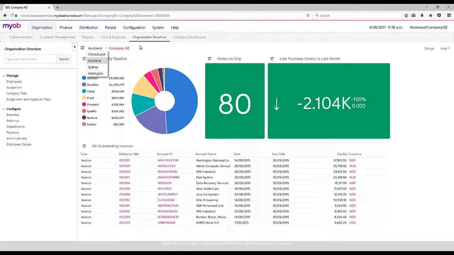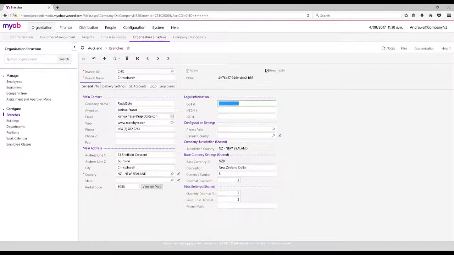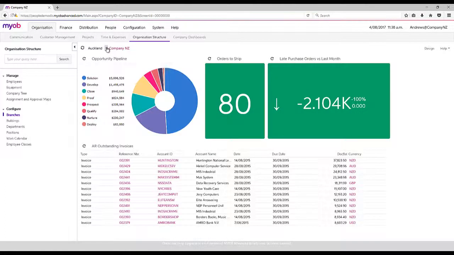So if I looked at my organisation structure and looked at my branches, you can see that on my Christchurch branch I could potentially put in a different GST number, I could have a different company name. So for all intents and purposes, as long as they are under the same jurisdiction of New Zealand, they can be entirely separate companies but within the one database. Now in terms of that, it just means that you can report tax based on those different companies as long as you have different GST numbers.